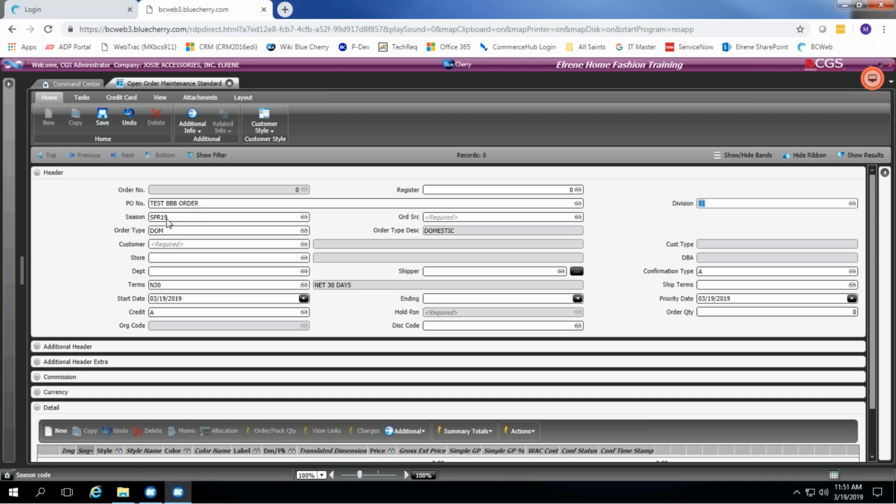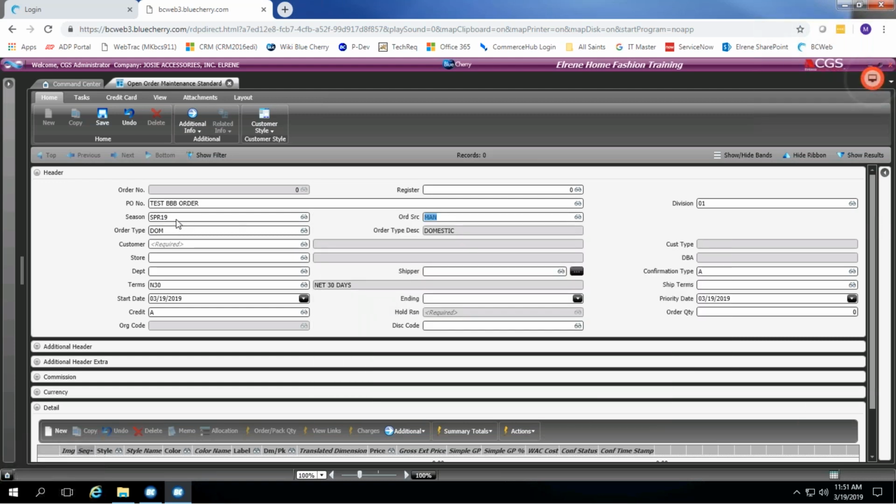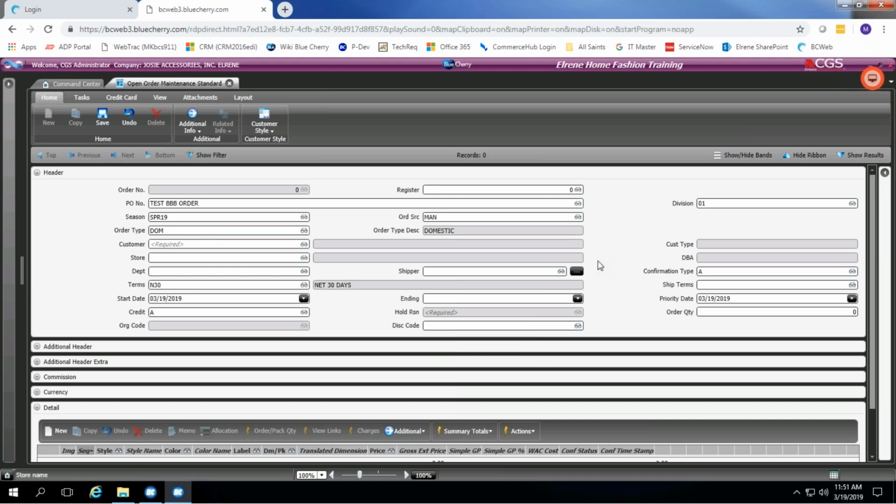Going on is season. As you could see, it automatically populated spring 19 for you. And then the order source. We would need to pick that. I am picking right now, this is a manual entry. Okay. So we do have season populated, order source, and then order type has been populated for us automatically. And this is a domestic order. If this is not a domestic order, I could pick import or POE. For argument's sake, I'm going to keep that as a domestic order.